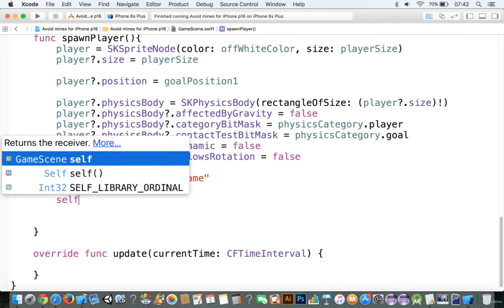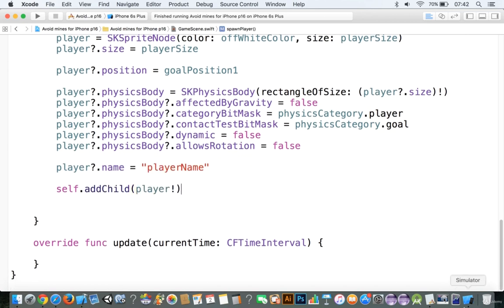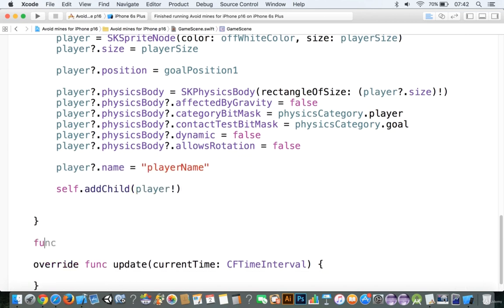All right, and so we're going to go self.addChild(player), and there you go. So now we've set up the player. Fantastic. Let's go ahead and let's set up the mine here.